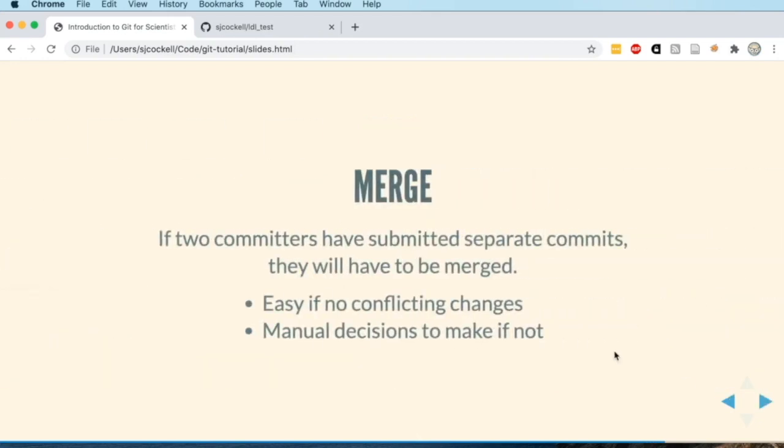Okay, merge is, so if two committers, if two people are working on a repository, or even if you're working on a repository in two places and you've made different commits in those two different places, in other words, you haven't pulled before you've made changes, then those commits will have to be merged. And even if there's no conflicting changes, even if they're completely disjoint commits in two completely different files, you still have to manually merge those changes before you can continue to work on your repository.